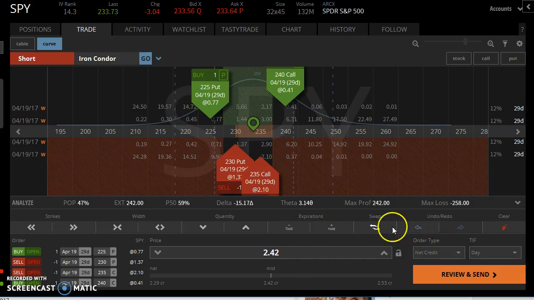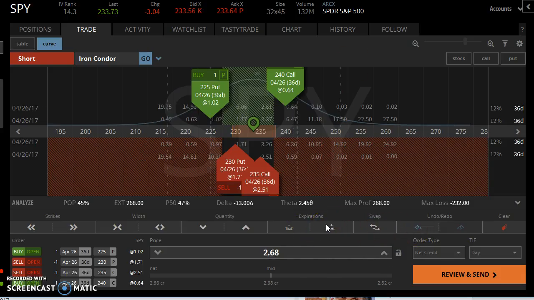Okay, so I'm going to hit expiration again. I'm going to hit plus. Here we go, 36 days. That's the one, right? You can double check too. Just go back to DO, which is right here.